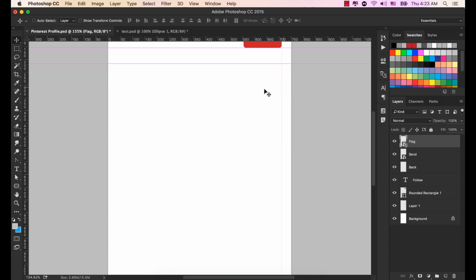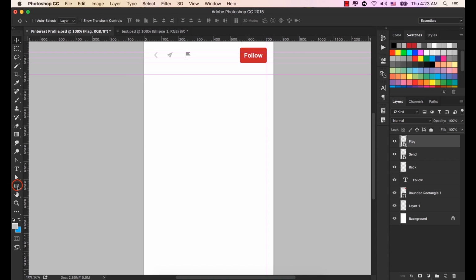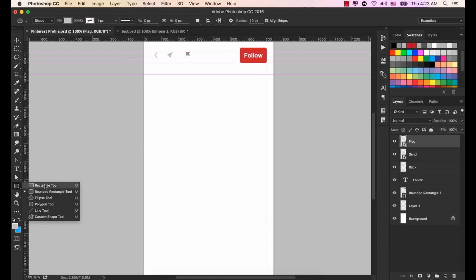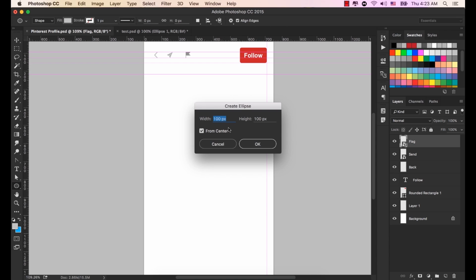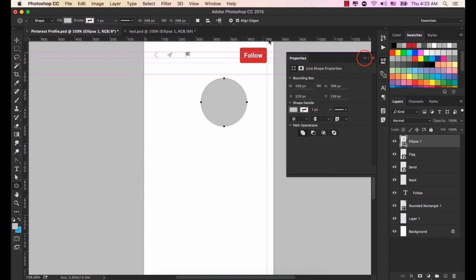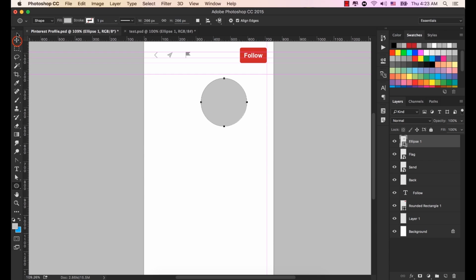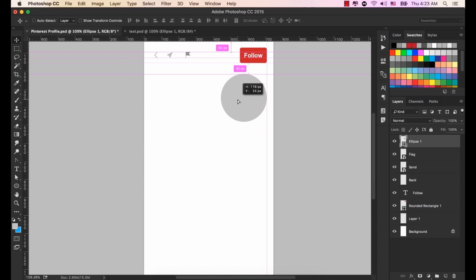Okay, and let's select this one from the toolbar. The Rectangle tool, then select the Ellipse tool. Double-click in the canvas at 266. 266 is the width, and 266 is the height. Press OK. So we have a round shape now. Place it in this guideline.